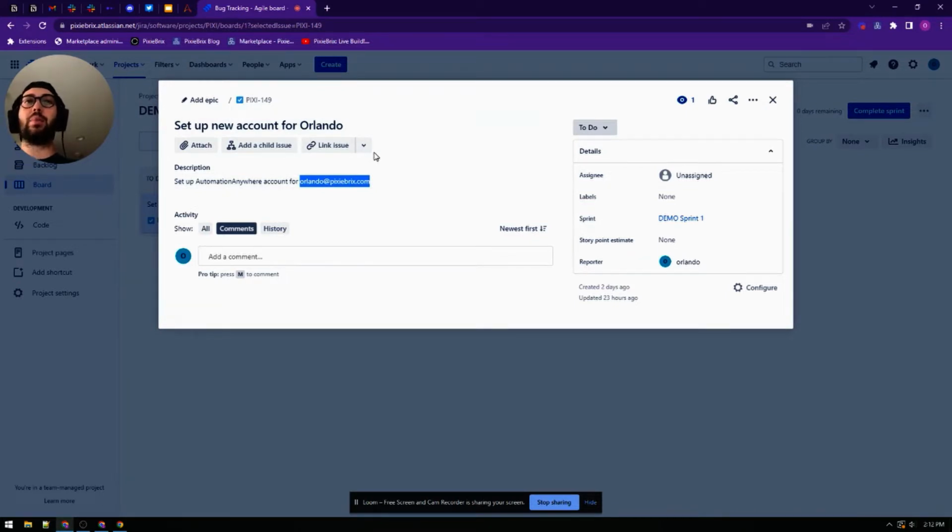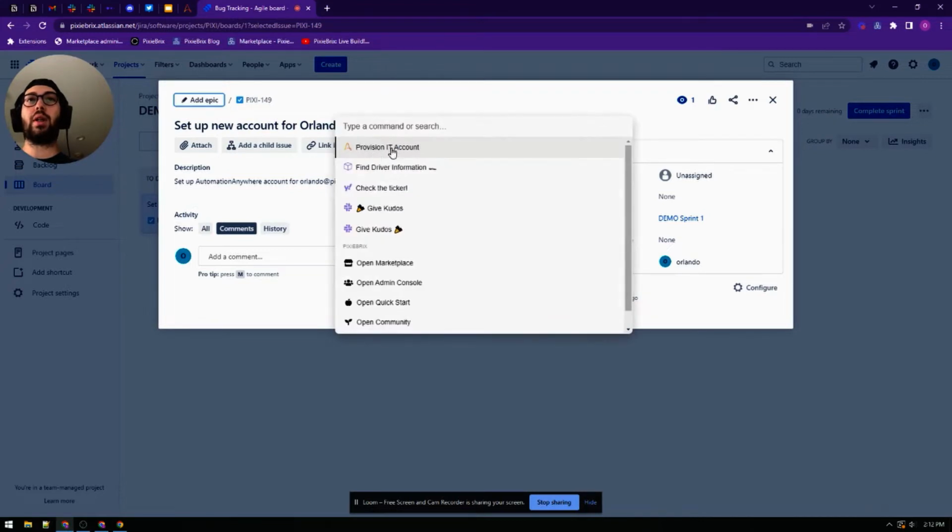The next thing I'm going to do is I'm going to use the Quickbar on the PixieBrix side. I do that by hitting Command K on my keyboard. As you can see, the Quickbar shows up and I have multiple choices. Here, I want to provision an IT account as the option.